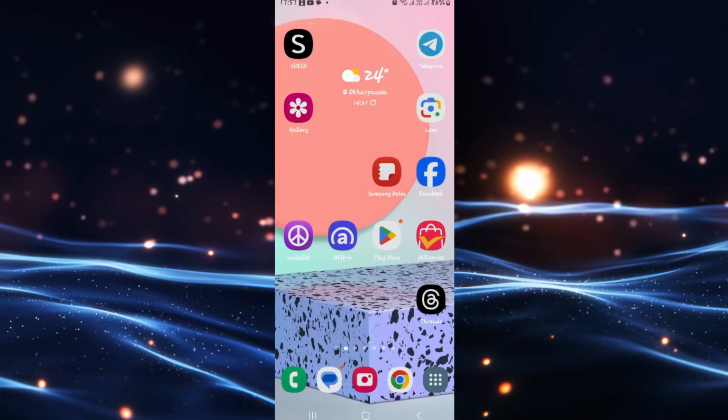And there you have it. That is how easy it is to install the Hotmart application on your Android device.